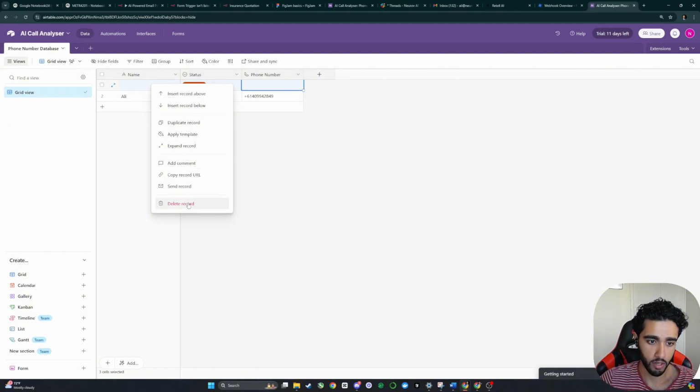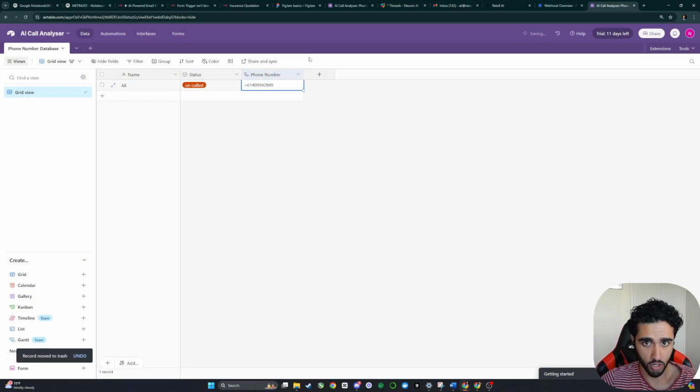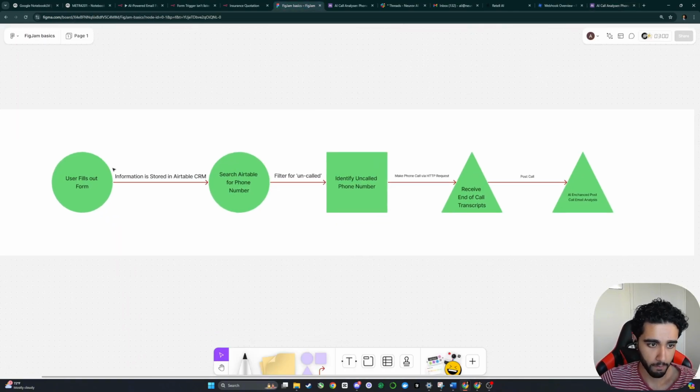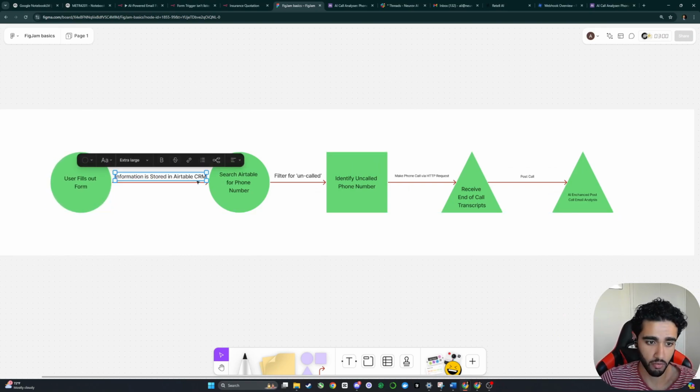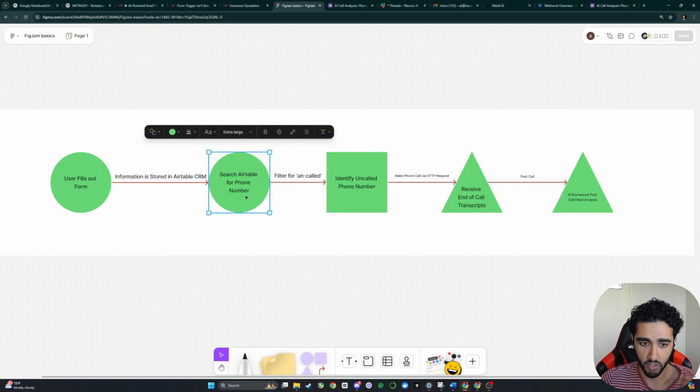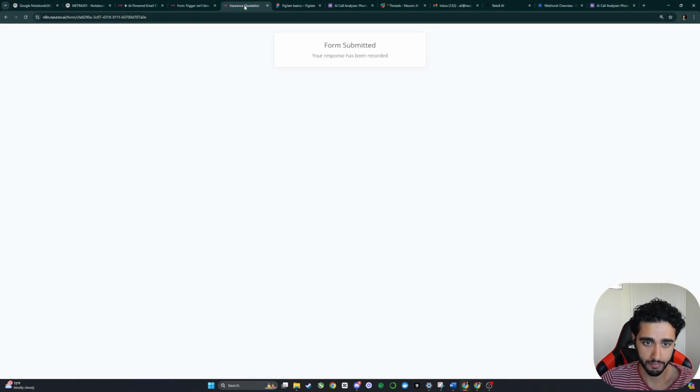Now, what can you do with this information? If we go back into Figma, we've done this first part, which is the user fills out the form and the information is stored inside of Airtable CRM. Next, we need to search Airtable for the phone number and filter for the uncalled phone numbers. Pretty simple. Let's delete these forms.